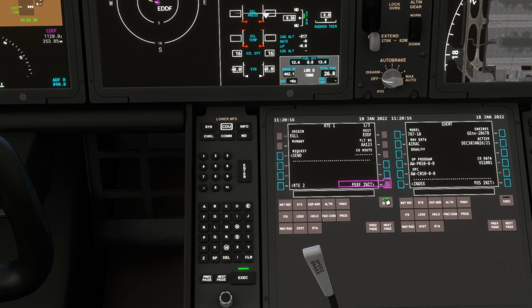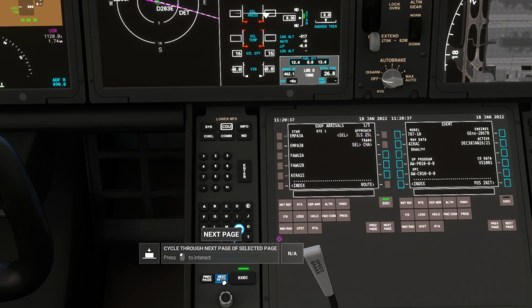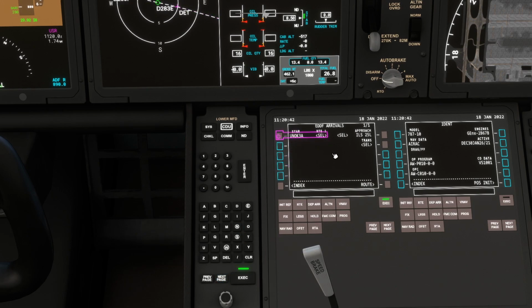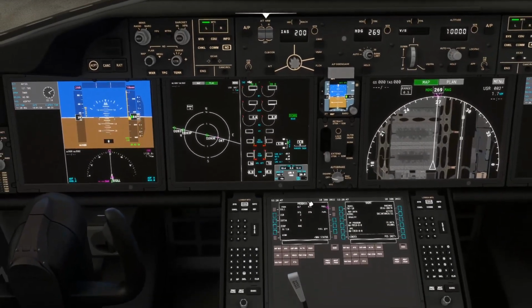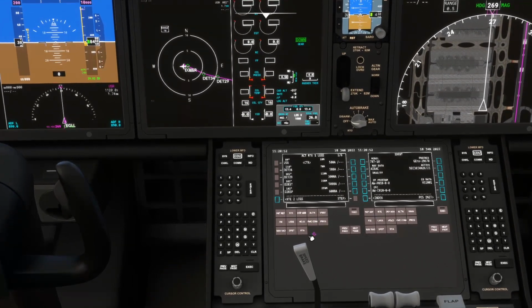And it worked. Activate, execute, departure 9 left, DT1K, execute, that's it. Arrival, ILS 25 left, ILS 25 left, and next page, UNOKO 3, execute. Let's see. Legs, and now the flight route is updated.